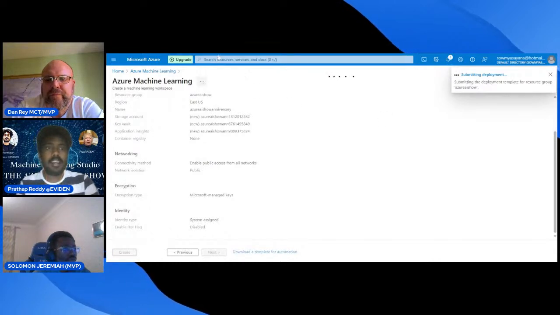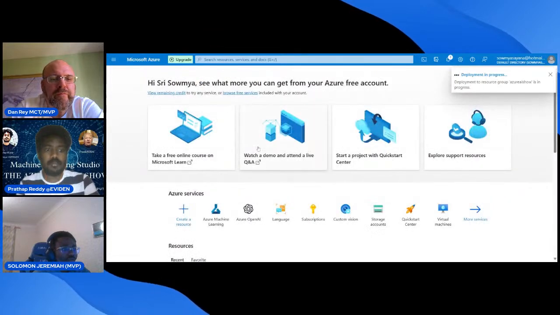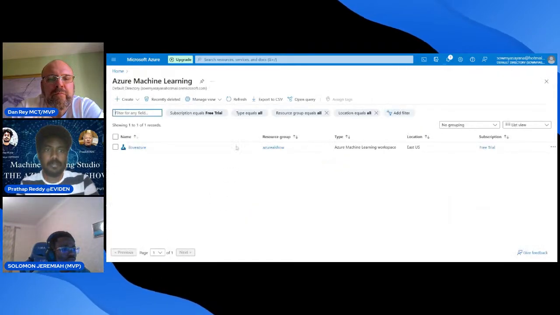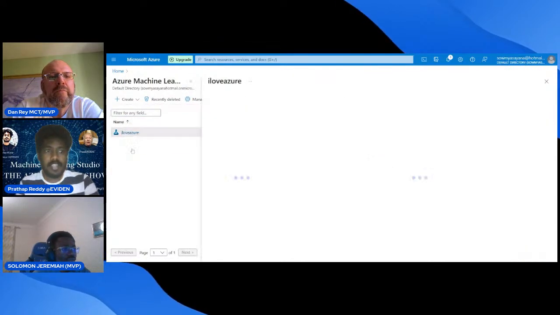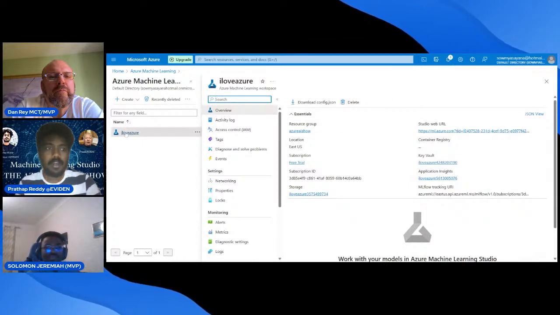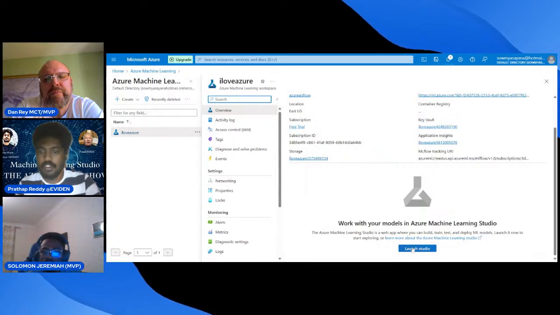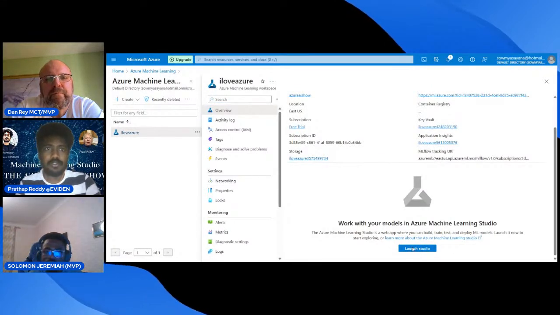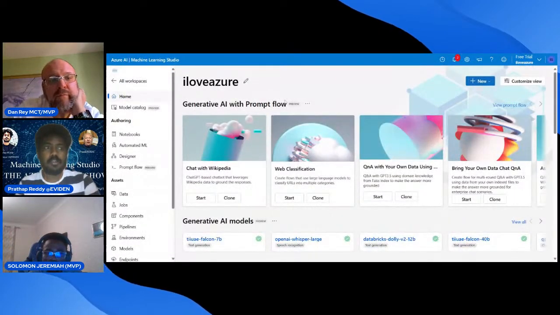I have already created one, the I Love Azure one, so I need to go to this one. I just tap on it. Once we tap on I Love Azure, we can see Launch Studio. I just tap on Launch Studio, and it will redirect to the Machine Learning Studio.